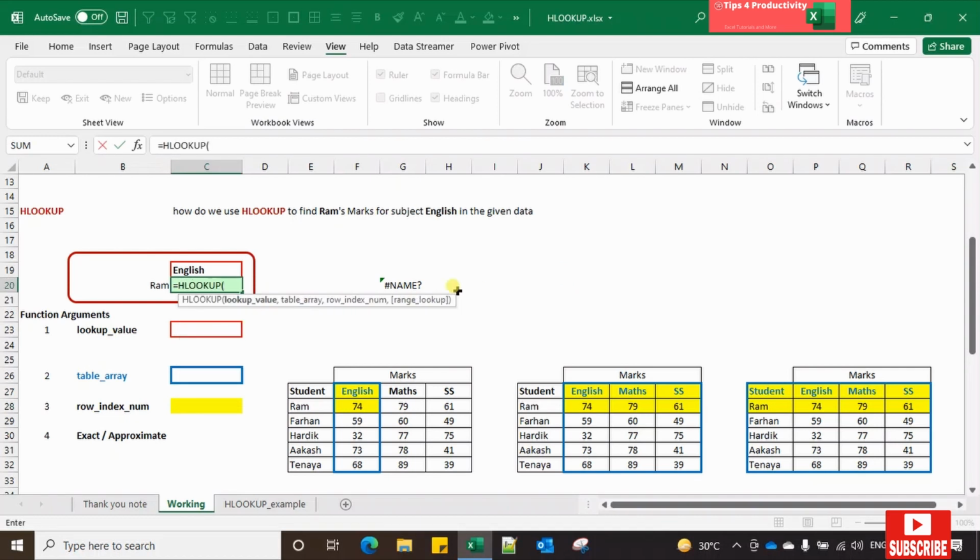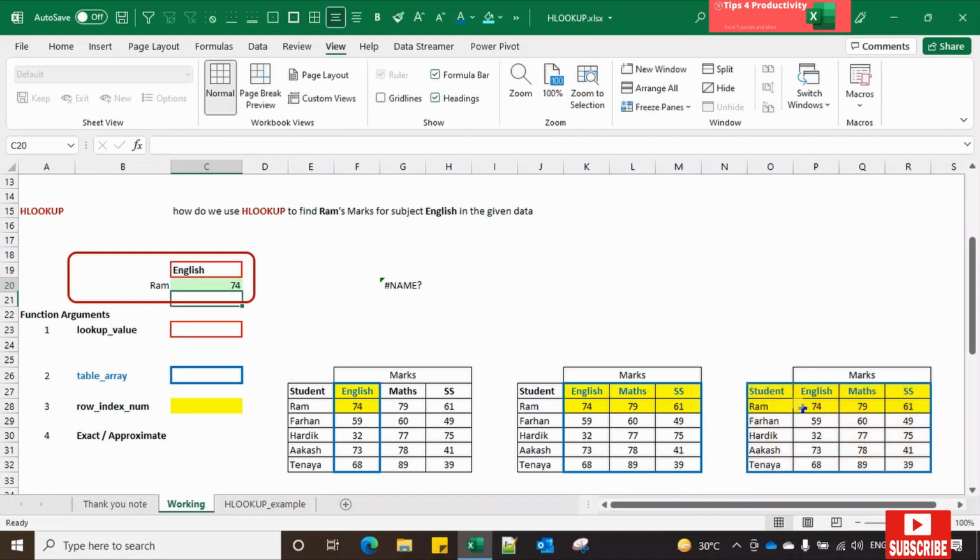So we will call the function HLOOKUP. Now it is asking for the lookup value, which in this case is English. For the table array, we can select any of the following combinations. Let us use this one, where we select the whole table array. Now Ram is on the second row, so we specify the row index number as 2. And we want the exact match for Ram. So when we are looking for Ram's mark under English, whatever is falling on the second row, we want the exact match. So we found the exact mark for Ram, and that's how we get 74 in this case.